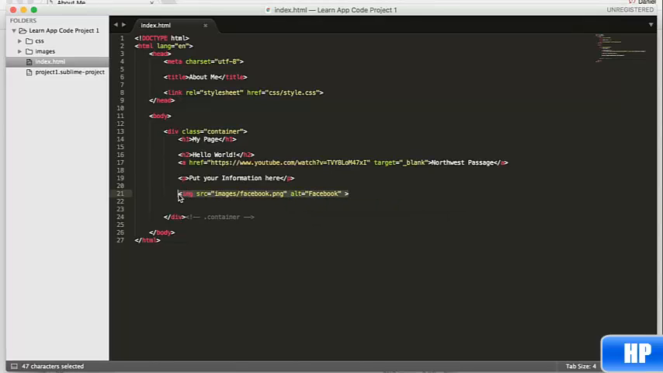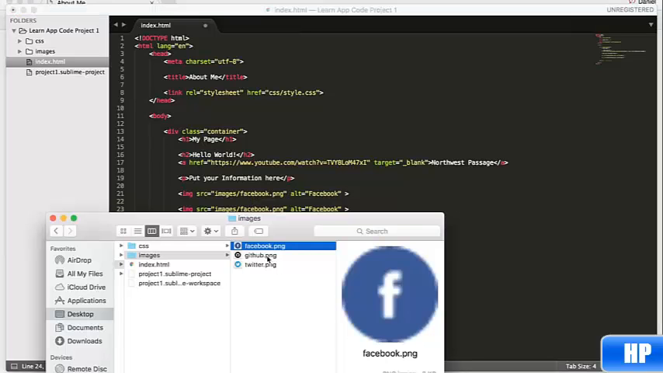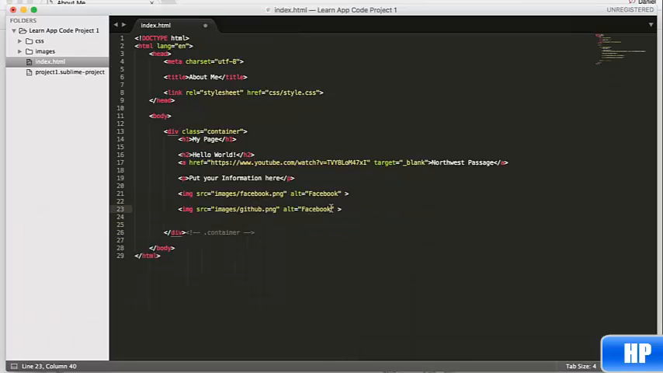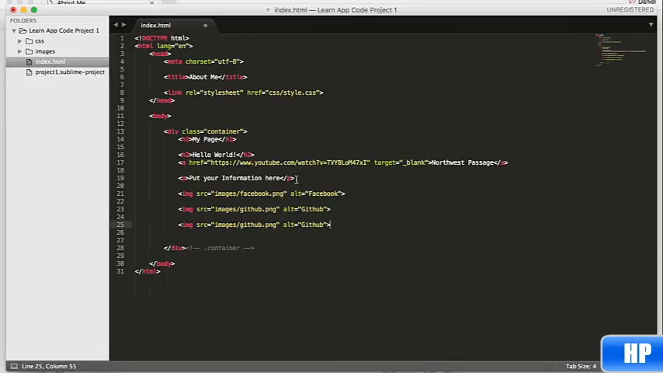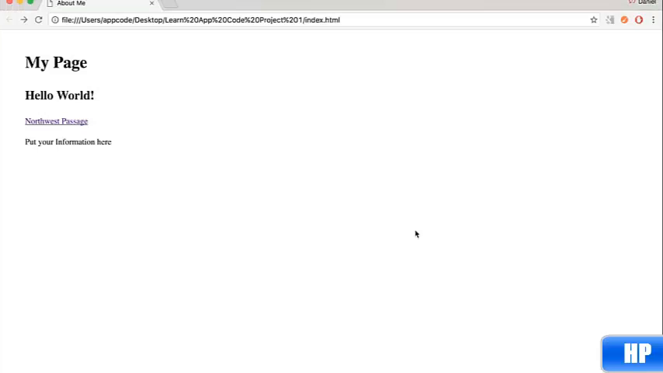Copy this first image tag and then paste it below. The second image tag on line 23 will connect to github.png and then the alternative text will be GitHub. Copy the image tag one more time, paste below. This image tag source will connect to twitter.png. So change that like this and the alternative text will be Twitter. So save index.html and refresh your homepage. We now have these 3 social media icons displaying correctly.